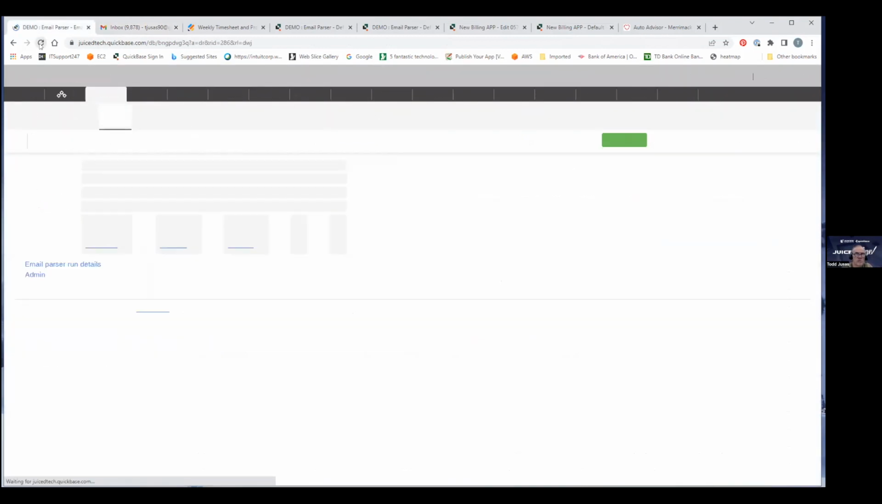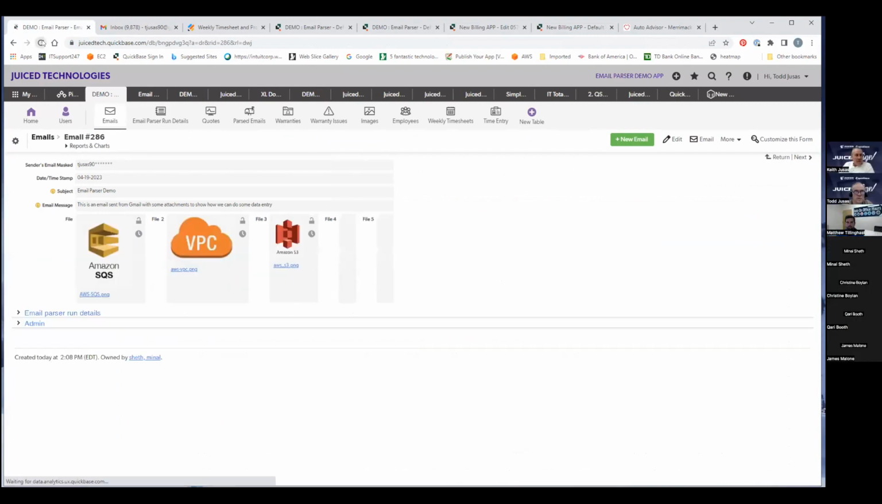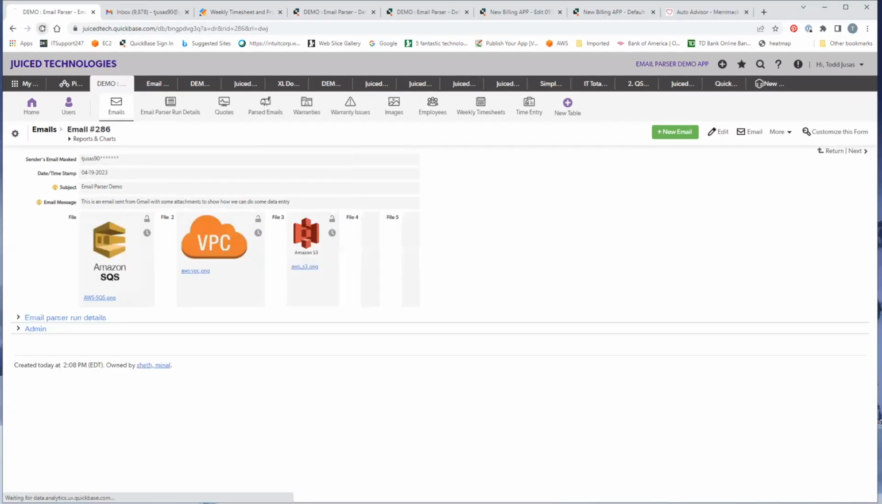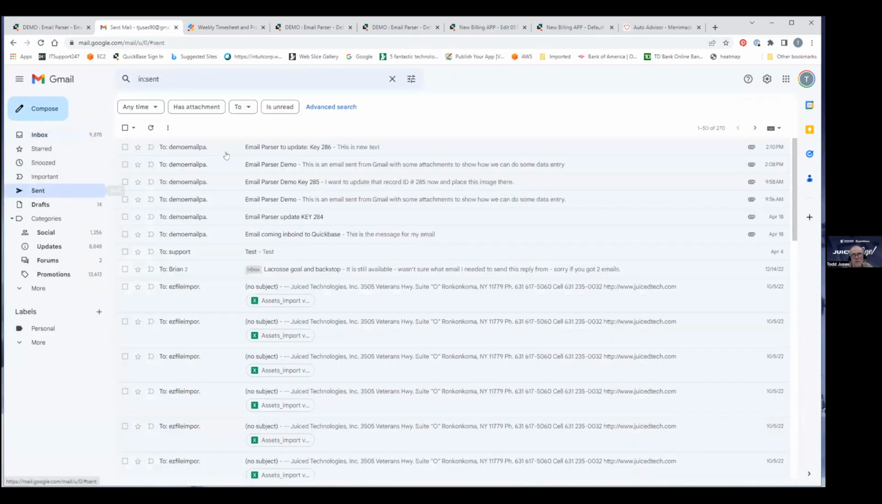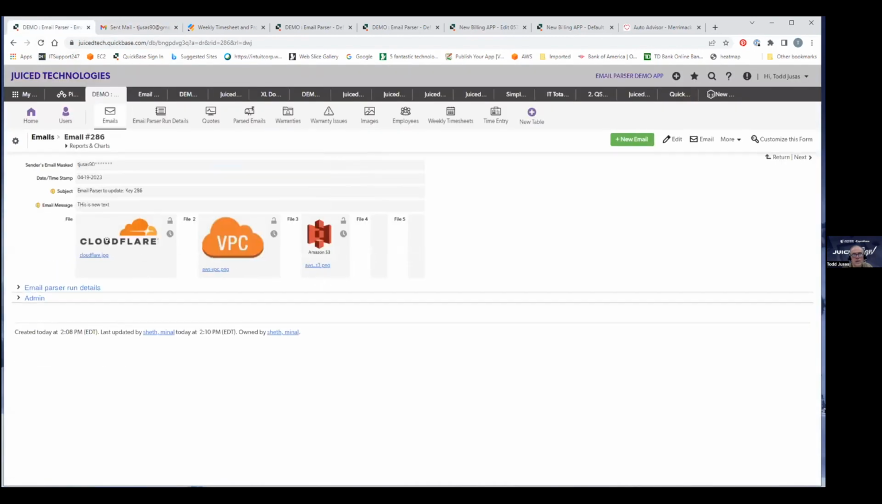If I just refresh this, you're going to see the first image will flip. It should flip once it comes through. I sent that email. Yep, 286. There it is. That was the image that I just sent, and then it says this is new text. So that's basically a data entry update in place: add some logos, some images to a record.